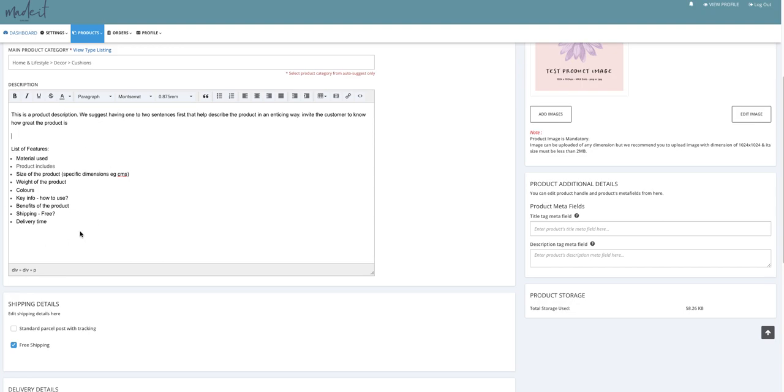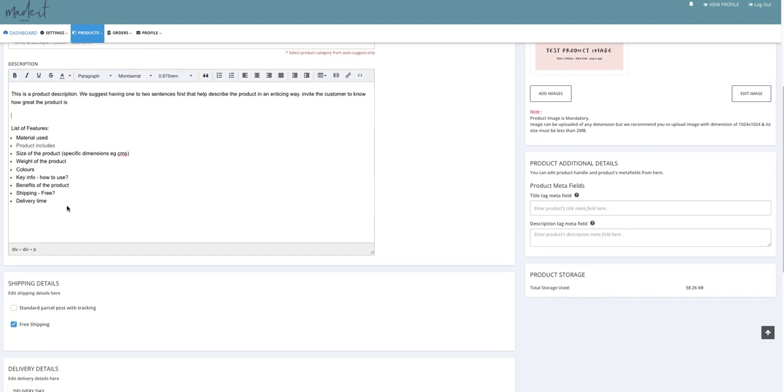I'll include the product description in the help documents for you. So adjust your product description. Make sure you're including really important things, like the materials, what it includes, the sizes, colors, all of that stuff, the benefits, delivery times.